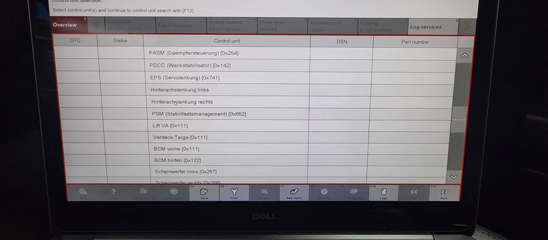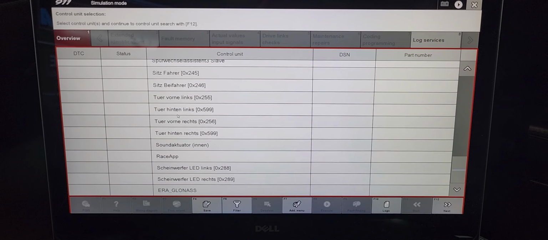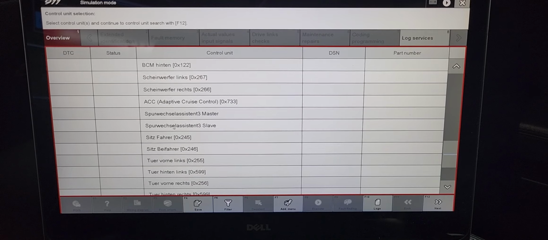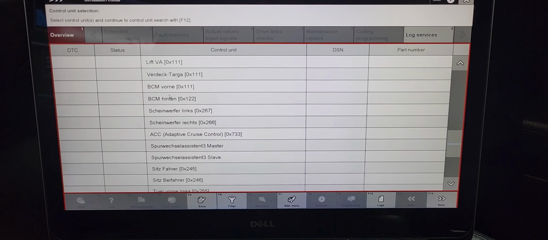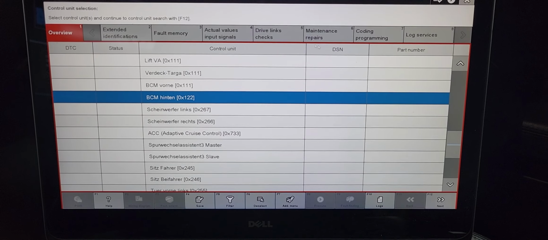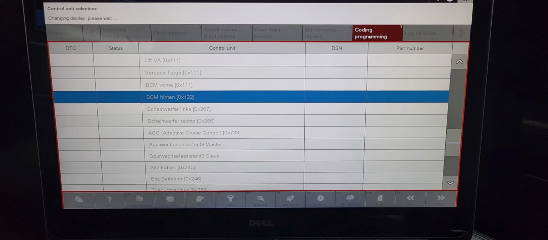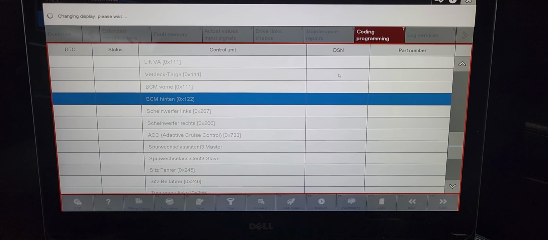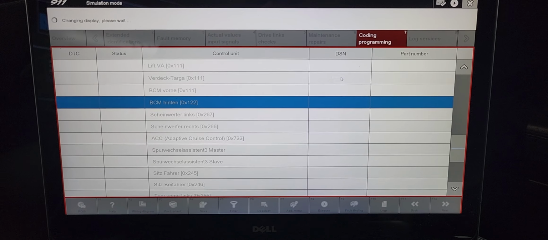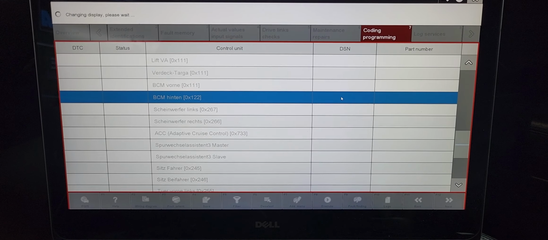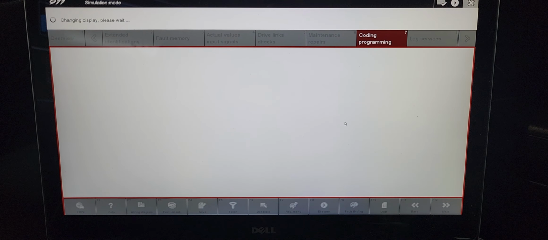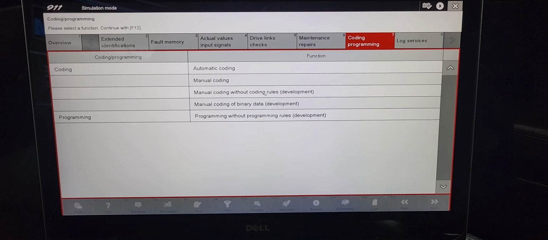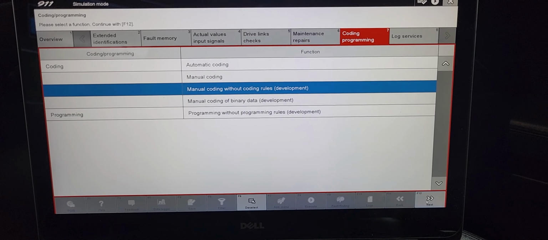Alright, so on this menu, you want to find the B. Let me find it here. I don't think I passed it, did I? Yeah, I did pass it. BCM Hinton. I don't know what that means, I don't know German. And then you click on code programming. I do manual coding without coding rules. Next.